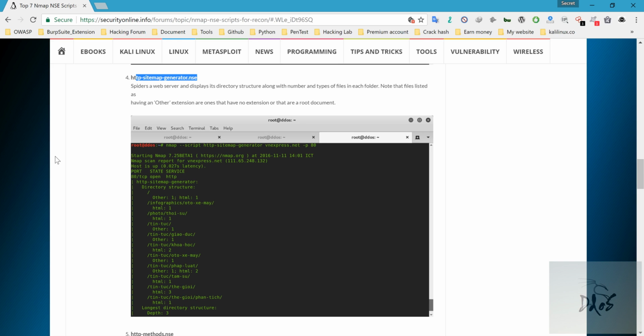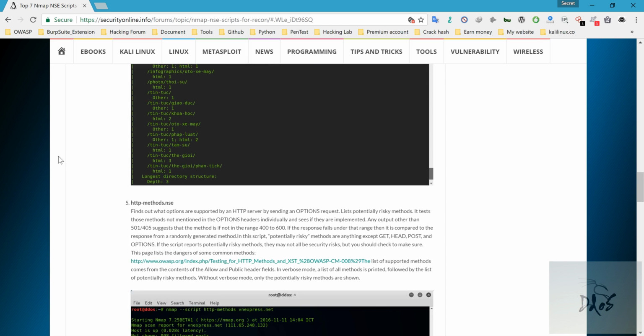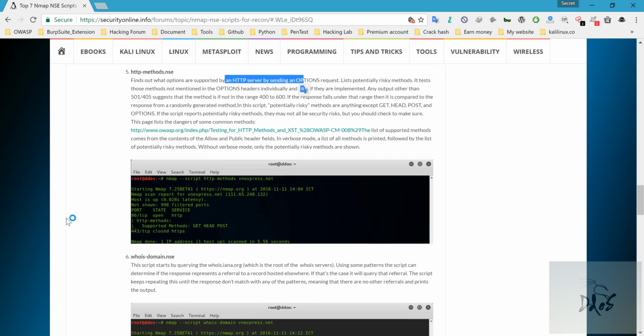The fifth is http-methods. It finds out what options are supported by an HTTP server by sending an OPTIONS request. It lists potentially risky methods. It tests those methods not mentioned in the OPTIONS headers individually and sees if they are implemented. Any output other than 501 or 405 suggests that the method is implemented, if not in the range 400 to 600.